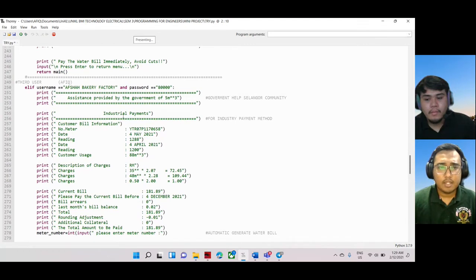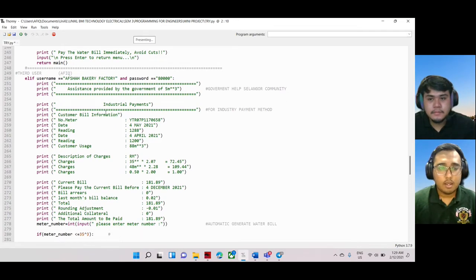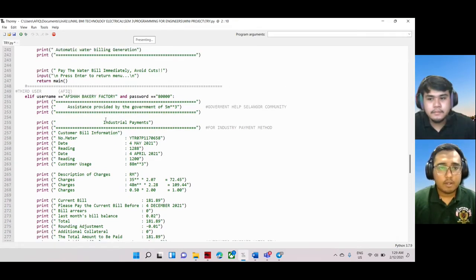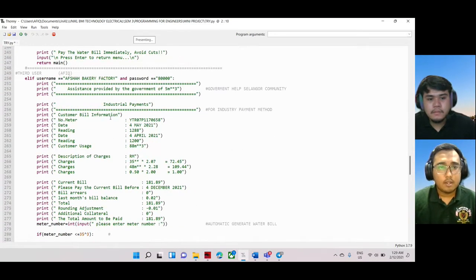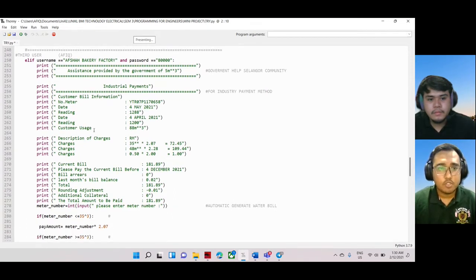And then for the bakery, Afsha Bakery Factory is the industrial payment, so the billing is different than domestic. For the customer bill information, number meter, date, reading. For the date and reading, it counts for 1 month. And then for the customer usage, 88 meter cube.